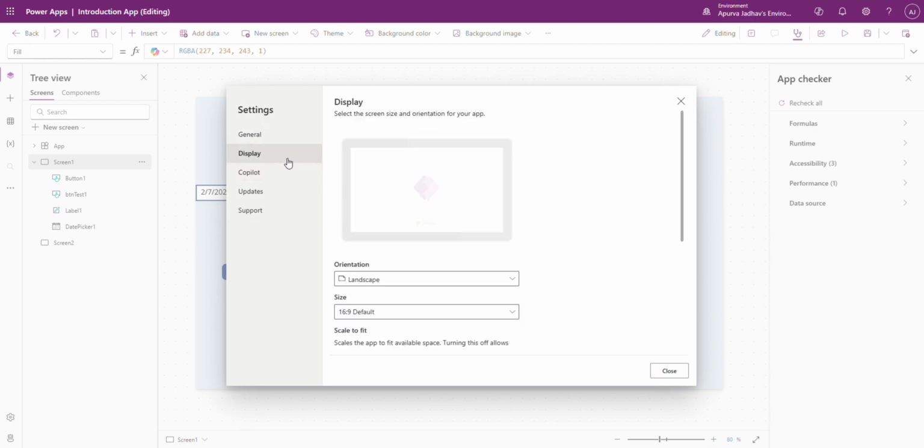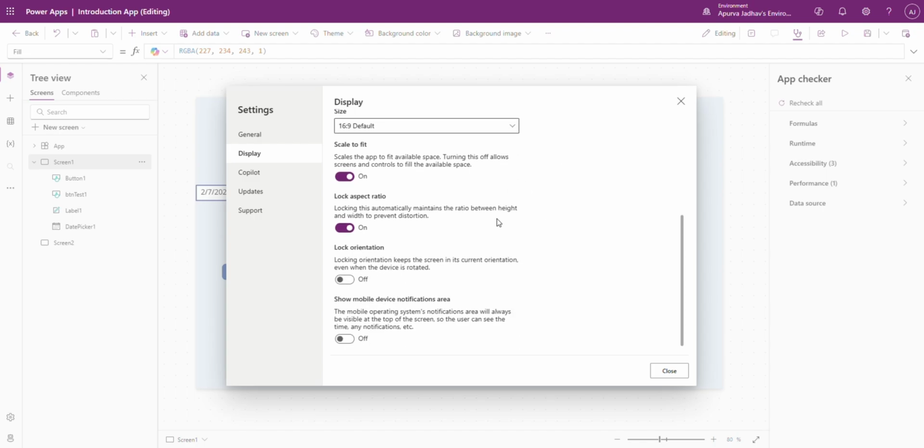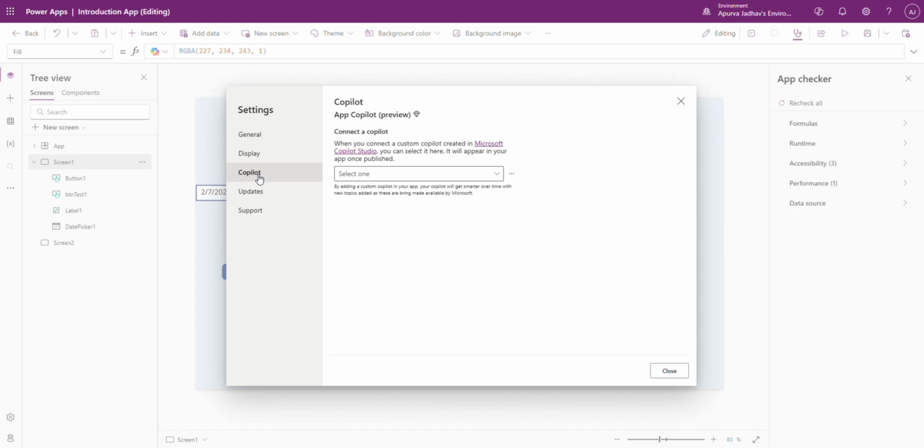Then let's move on to display. Here you can define the orientation of the app, whether it should be landscape or portrait. You can define the size. Maybe you're creating a mobile friendly app, so you can define certain dimensions that you want your app to be in. Then you can also connect your custom copilot here.